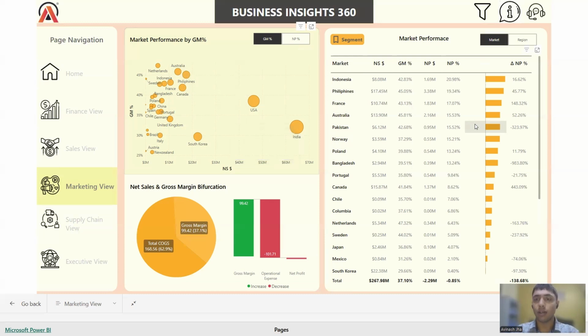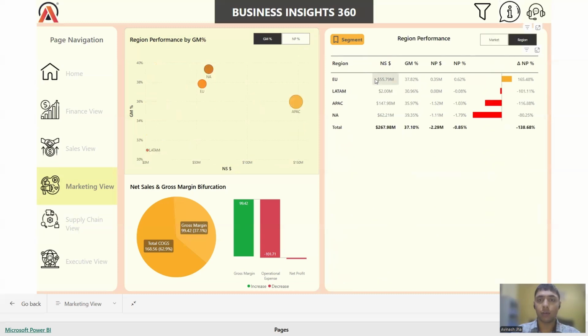All right. Now on the right hand side, we have this matrix. We have the market, the net sales, the gross margin percentage, the net profit, and the net profit percentage. All right. And the change in net profit percentage compared to last year. So right now we are seeing the market performance. Indonesia is at the top here in terms of the net profit percentage. Other than that, we can also check by region. If you want to check by region, now we have European Union, the Latin America, the Asia Pacific, and the North America.